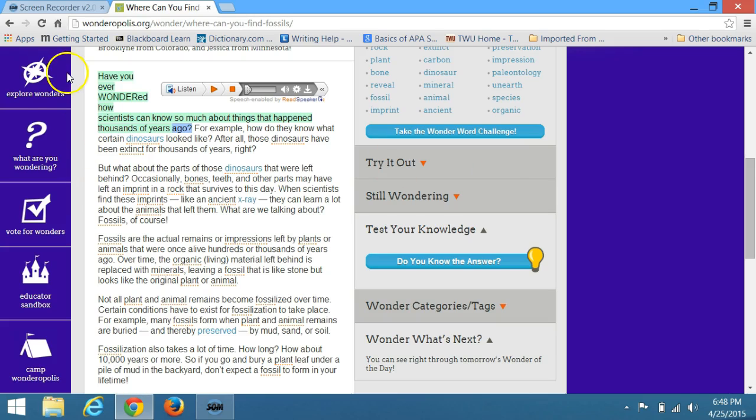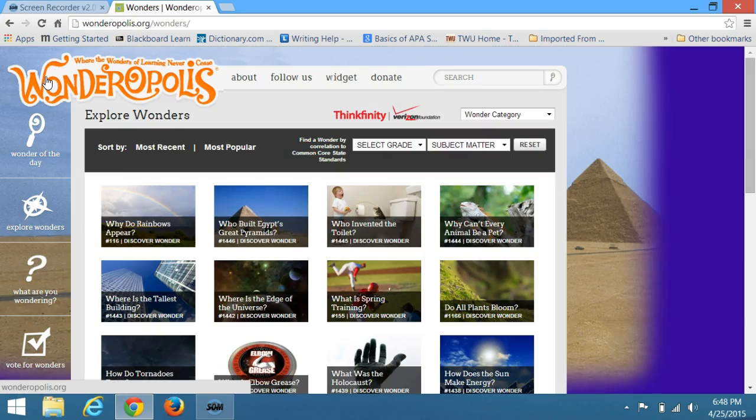Now, go back to the compass icon and find out who did invent the toilet.